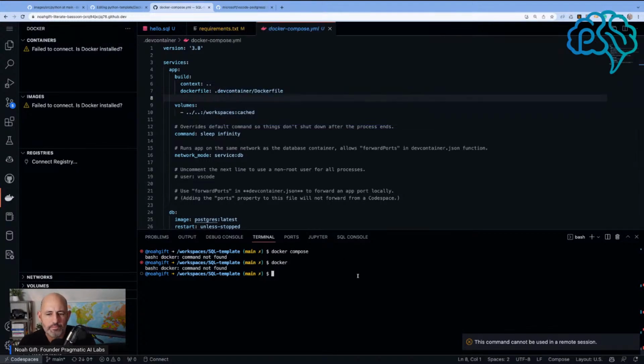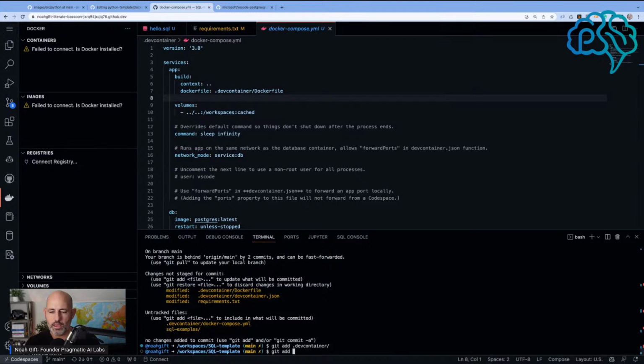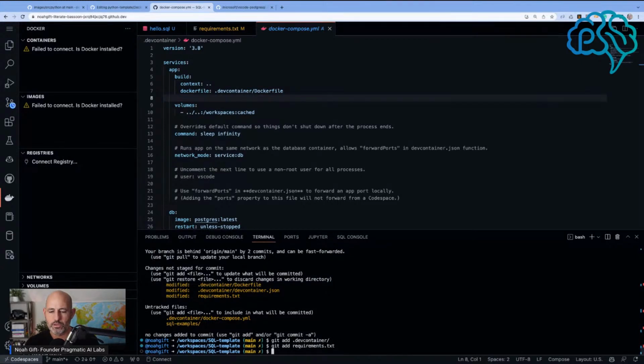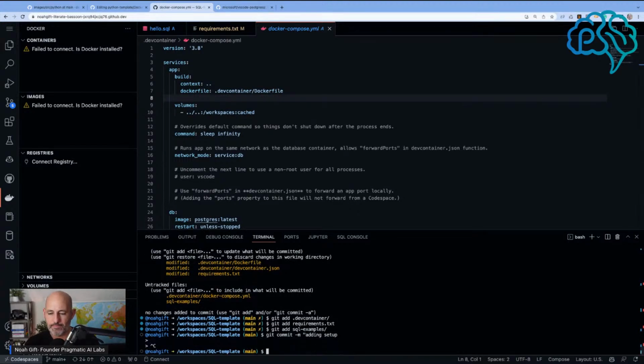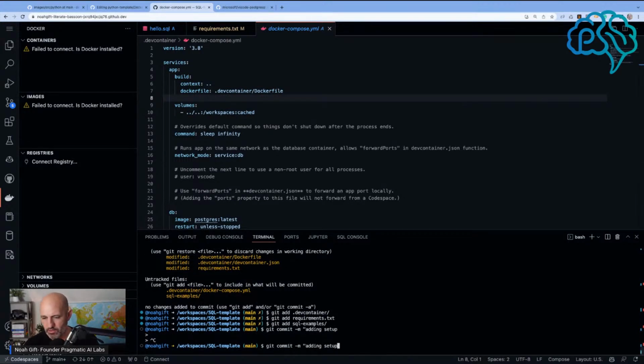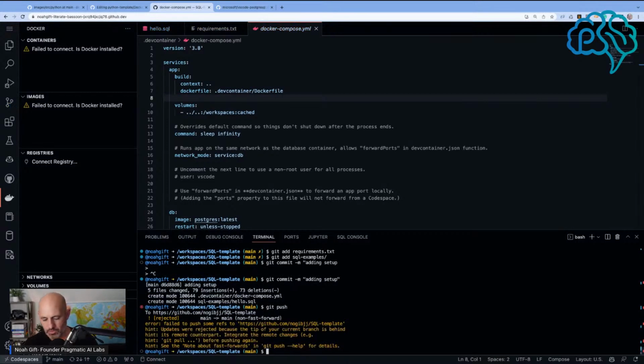Reset. Well, I think I'm going to just try to rebuild real quick. So git status, git add .devcontainer, git add requirements, git add SQL, commit, adding Docker, adding setup. There's some pieces not making sense so far. I'm gonna do a pull.